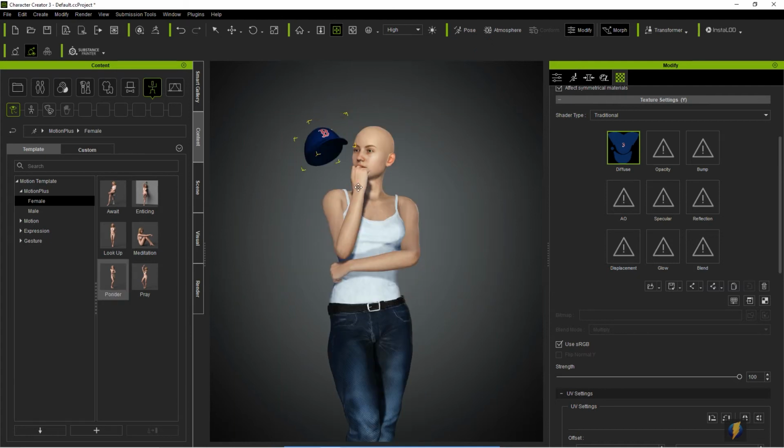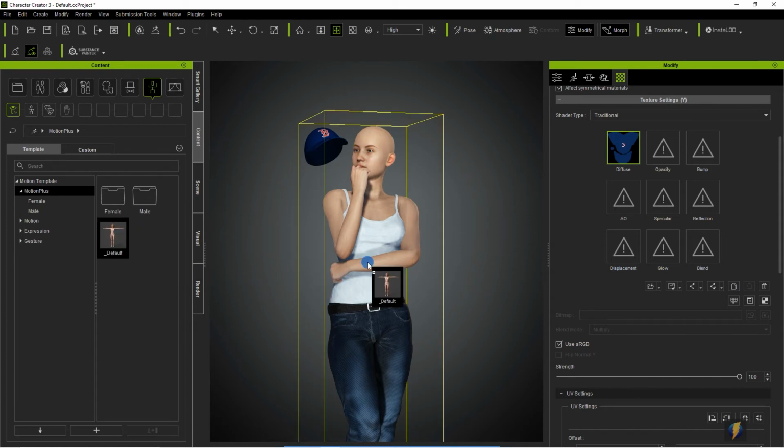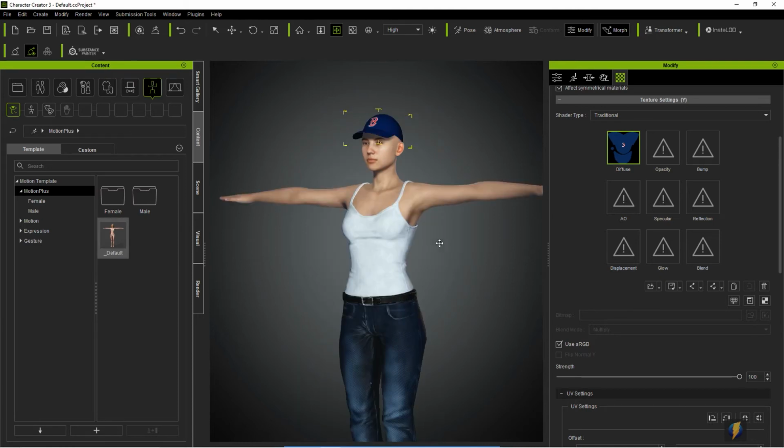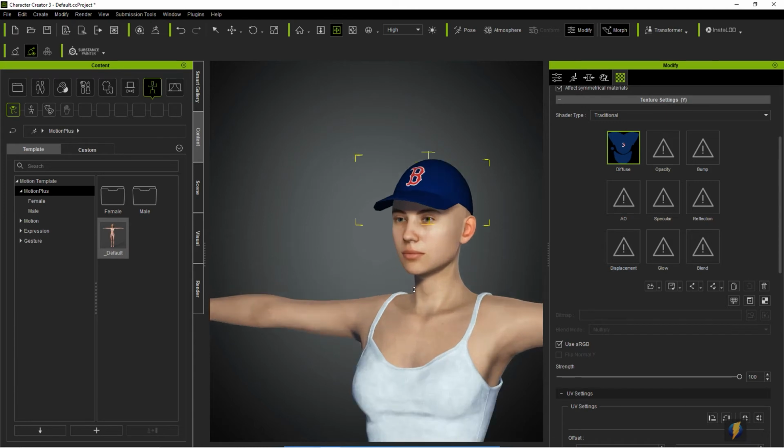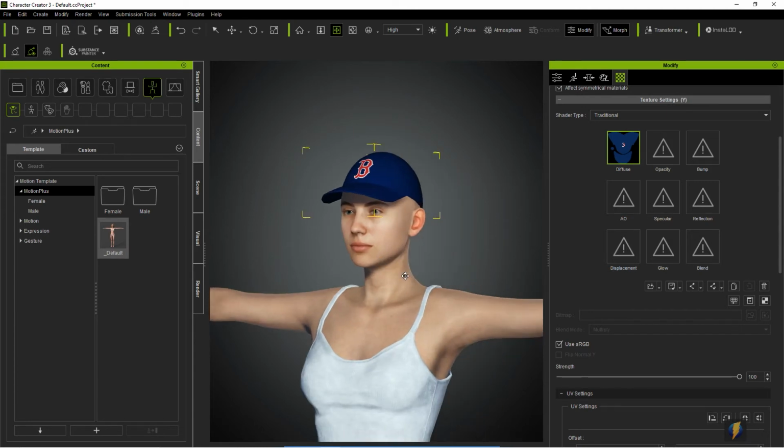And you can see that the hat is not on the character's head. So let's see what we can do about that. I'm going to go ahead and put the character back into T-pose, and we'll do a couple things then that'll make the hat stay on the character's head here. So I currently have the hat selected.